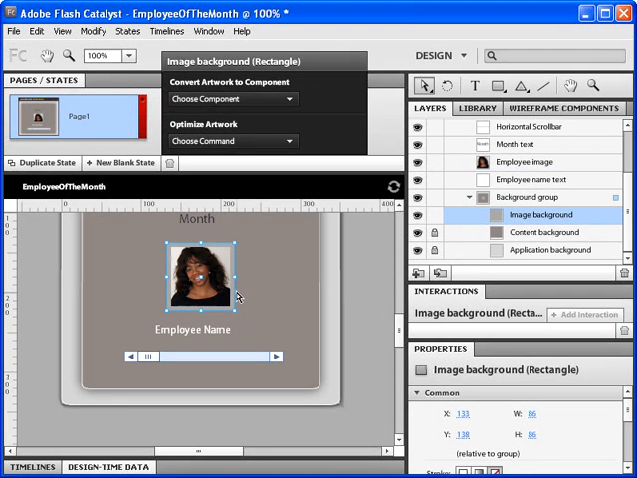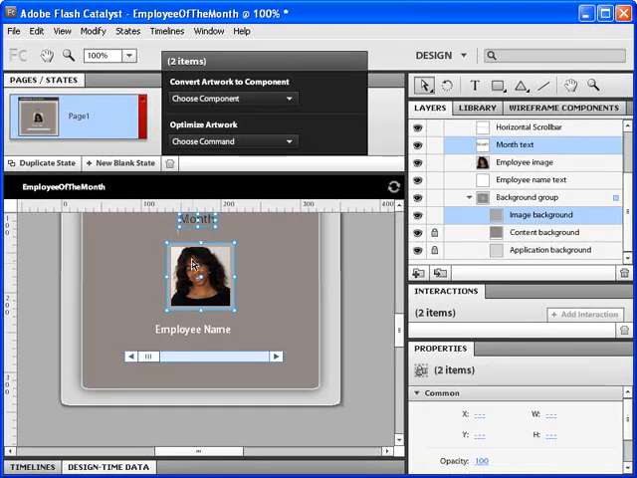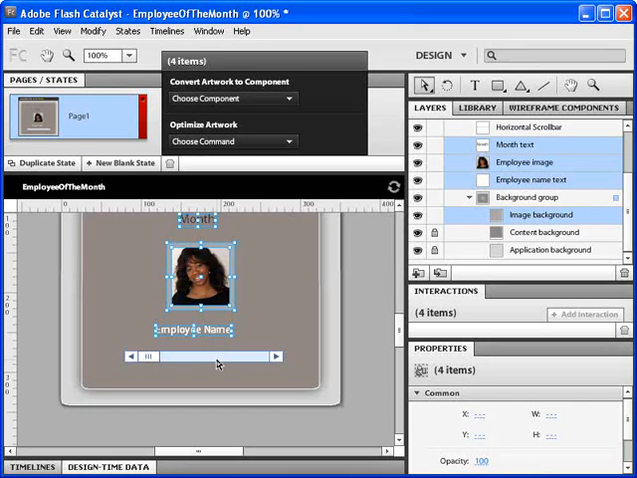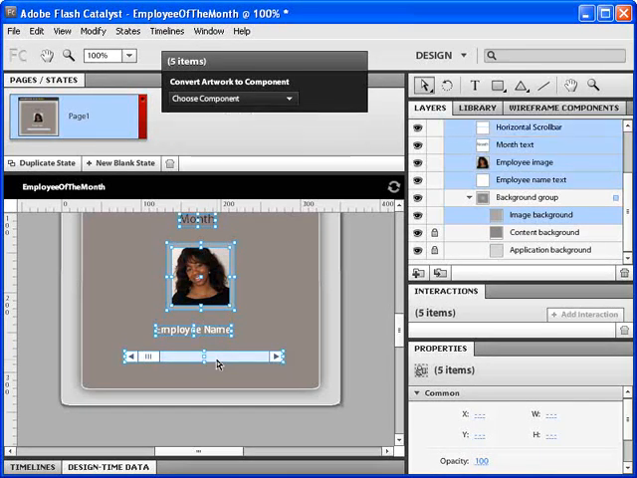I'm holding down the Shift key and then clicking to select the month, image, employee name, and horizontal scroll bar. Alternatively, I could have held down the Control key on the Windows machine or the Command key on the Mac to select these same elements in the Layers panel. In any case, these are the elements that I want to turn into my scrollable list component.